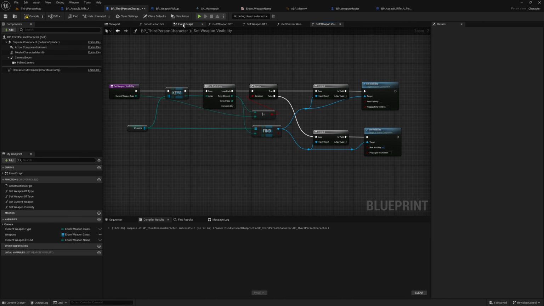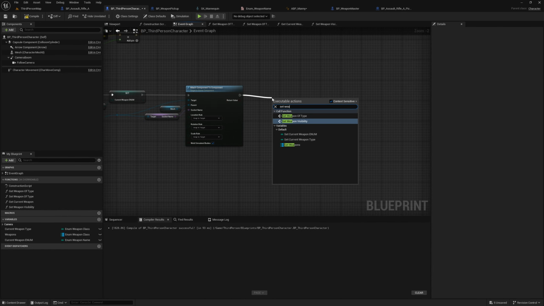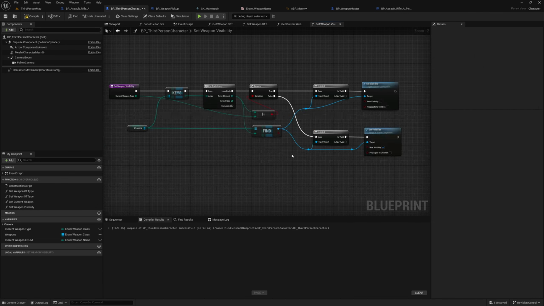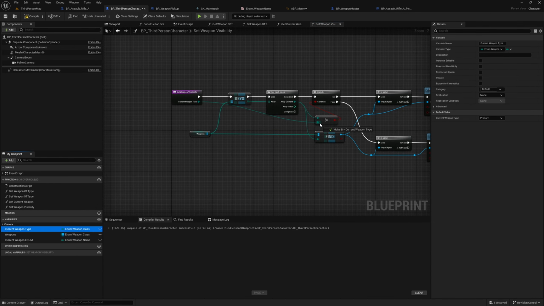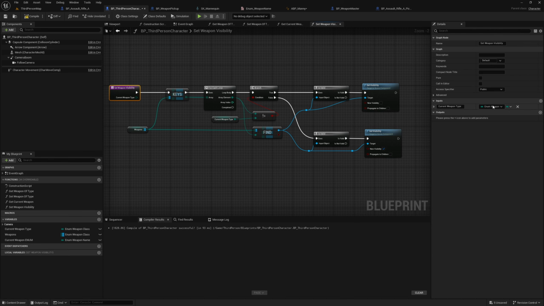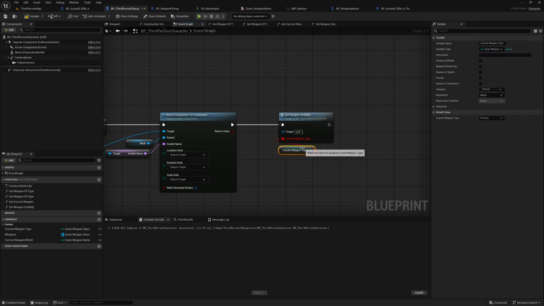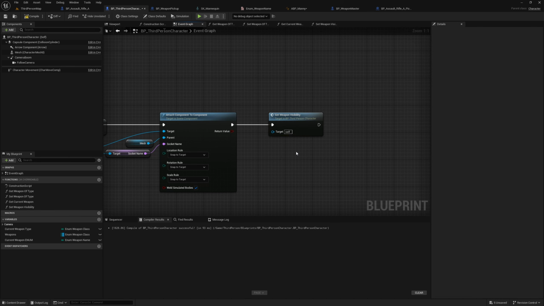So we go back to our event graph, and right here at the end, we can just set weapon visibility and plug in the current weapon type right here. And you might not even have to pass this through. You probably could have just get a current weapon type in right here. In fact, let's do that. Let's get rid of that input, and just put current weapon type right here into this non-equals. And then back in the event graph, we won't need to plug that in. We can literally just call set weapon visibility whenever we want, and it will set it for us.